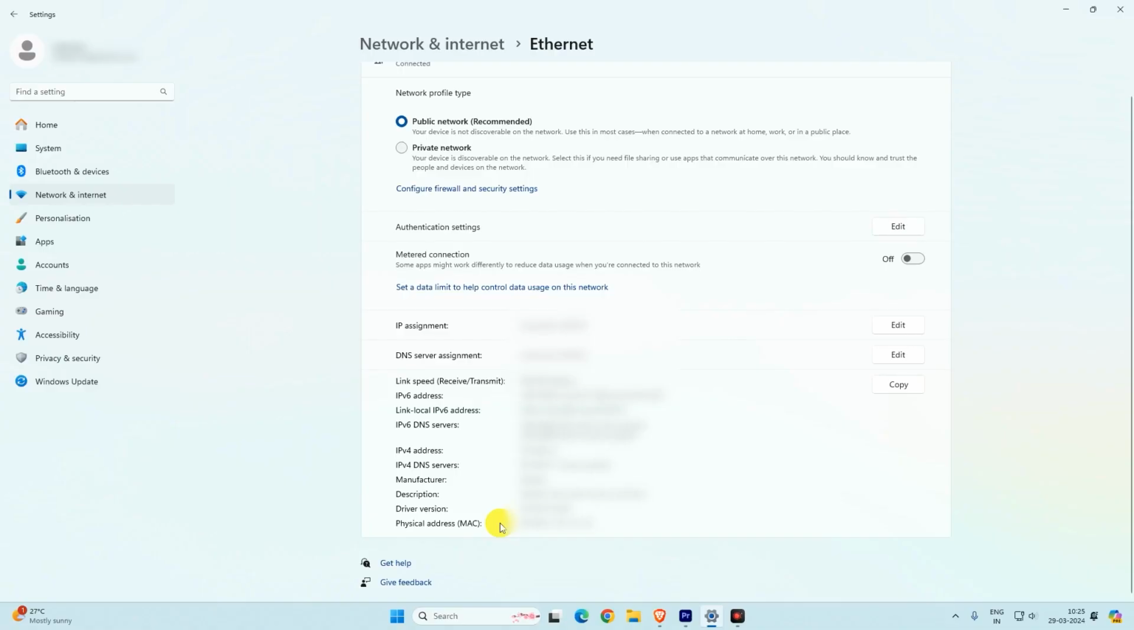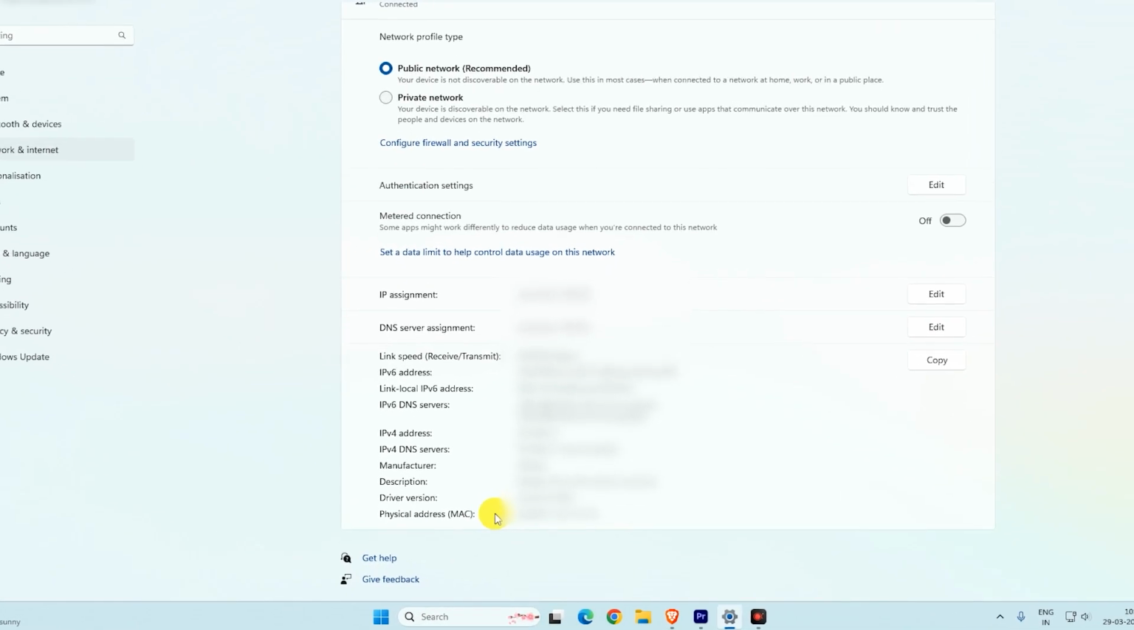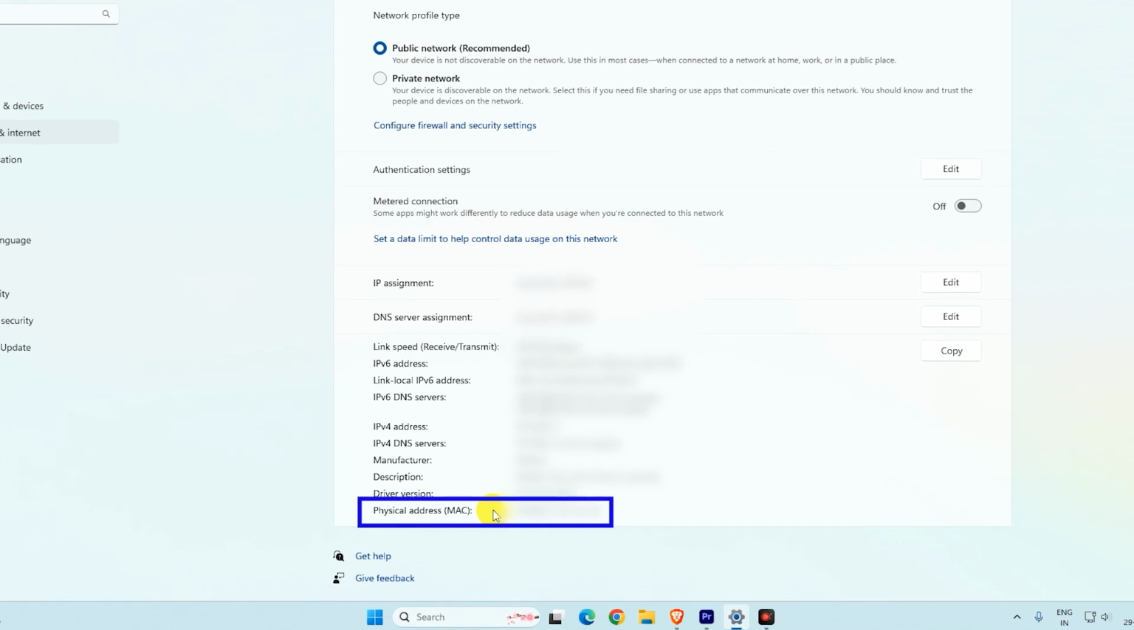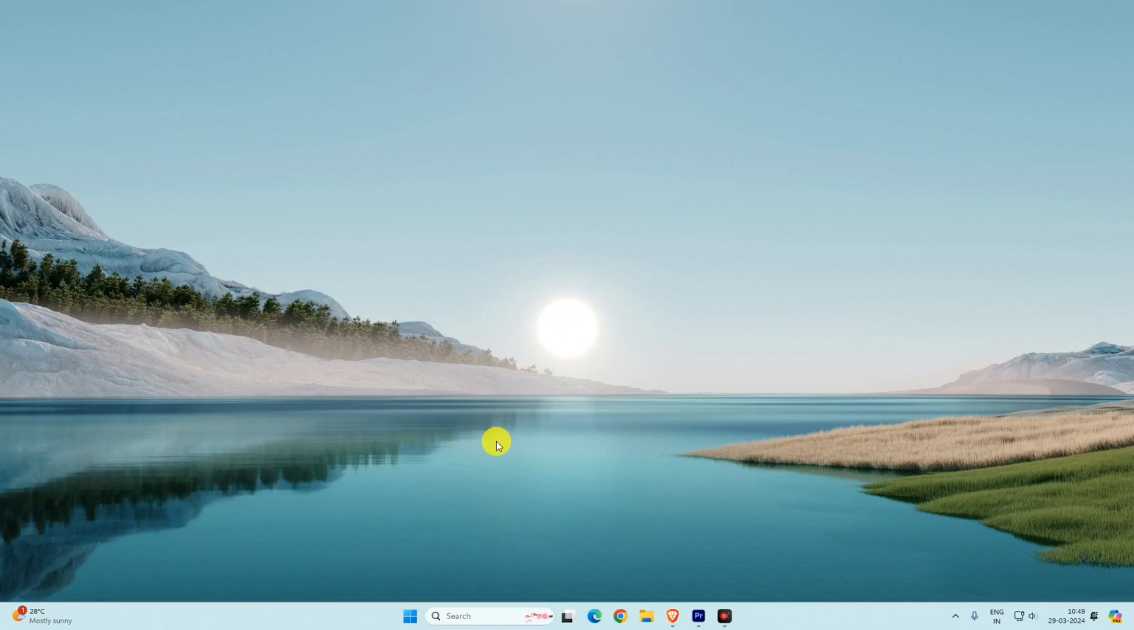In this video, I'm going to show you how to find MAC address on Windows 11. Whether you need it for troubleshooting network issues or for setting up a secure connection, knowing your MAC address is essential. So let's start the video.